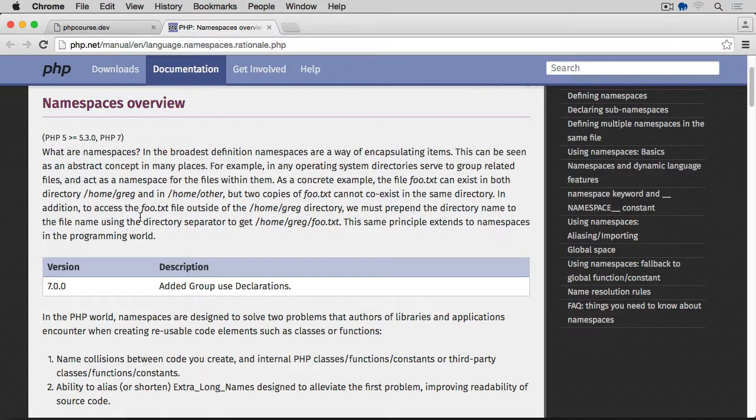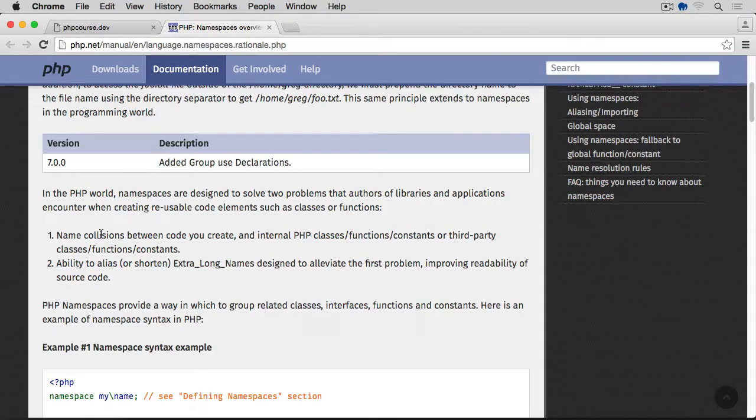In addition, to access the foo.txt file outside of the home greg directory, we must prepend the directory name to the file name using the directory separator to get home greg and then the name of the file at the end. This simple principle extends to the namespaces in the programming world. And then we have, in the PHP world, namespaces are designed to solve two problems that authors of libraries and applications encounter when creating reusable code elements such as classes or functions.